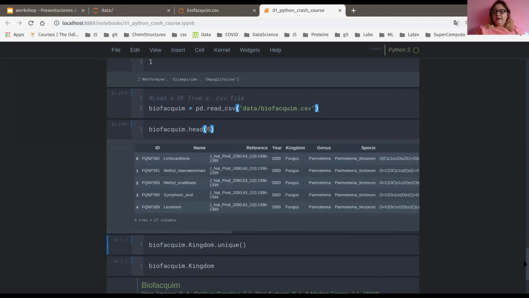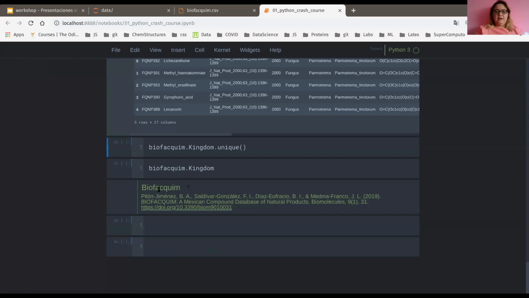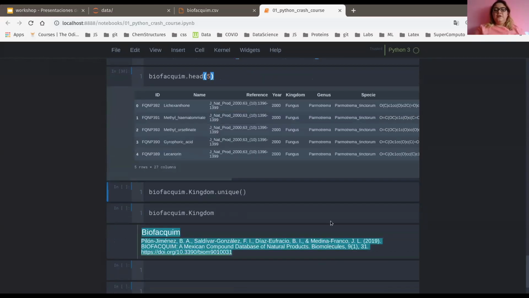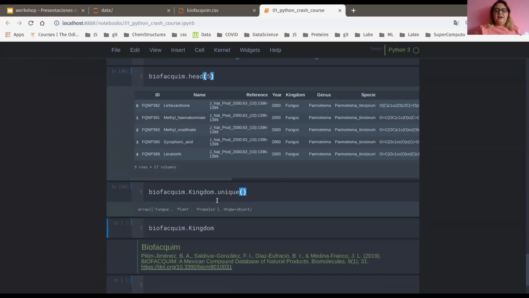BIOFACQUIM, I include here the reference. BIOFACQUIM is a database of Mexican compounds with biological activity, and there are many types of very different compounds. For example, we have compounds from different kingdoms. I mean, we have compounds isolated from fungus, from plants, and others from propolis, etc.